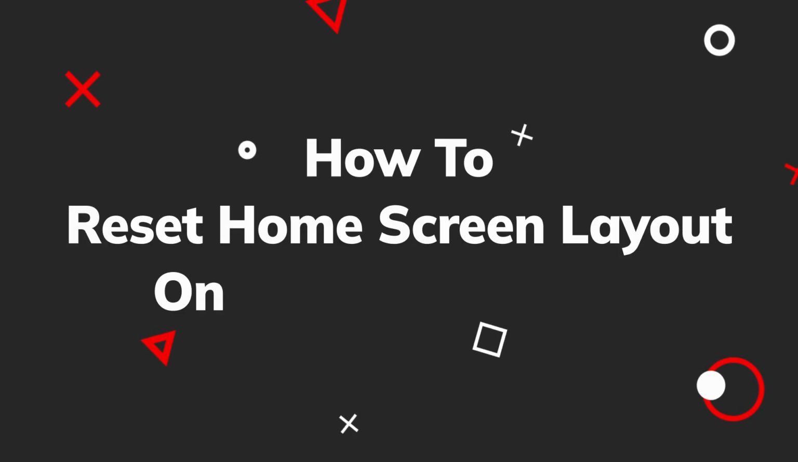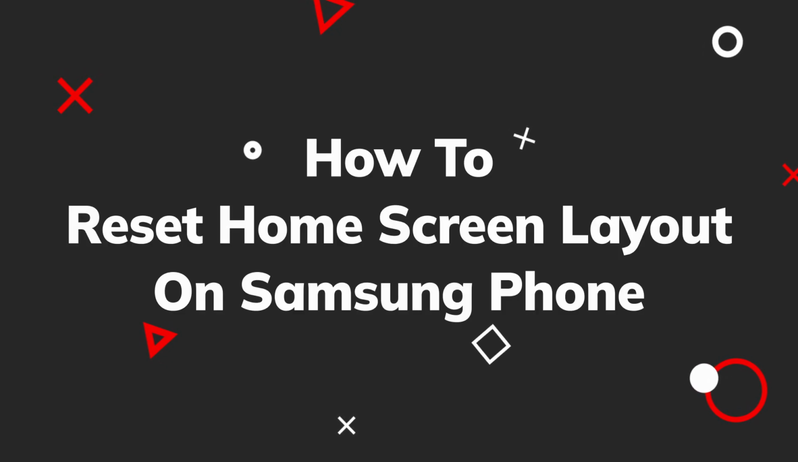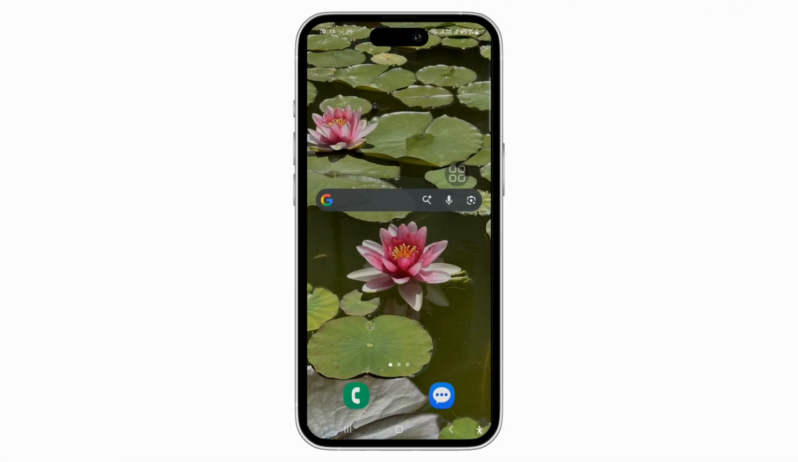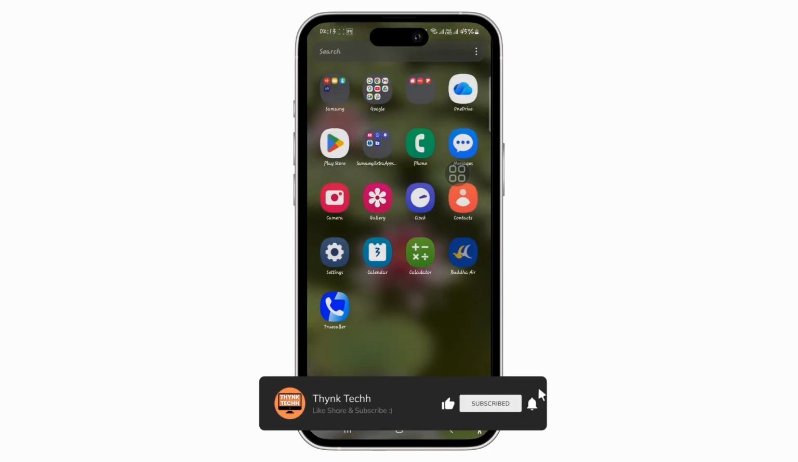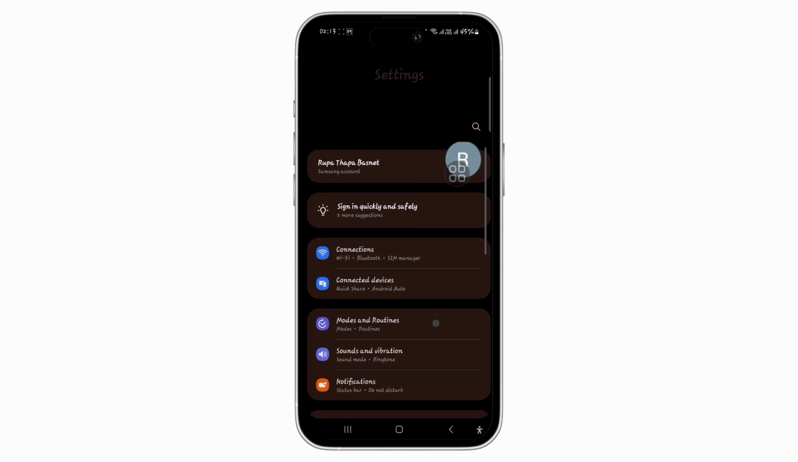Here is how to reset the home screen layout on your Samsung phone. If your home screen has become disorganized, or if you've lost something and you want to restore the original layout, this guide is for you. First, go ahead and launch the Settings application on your mobile device.